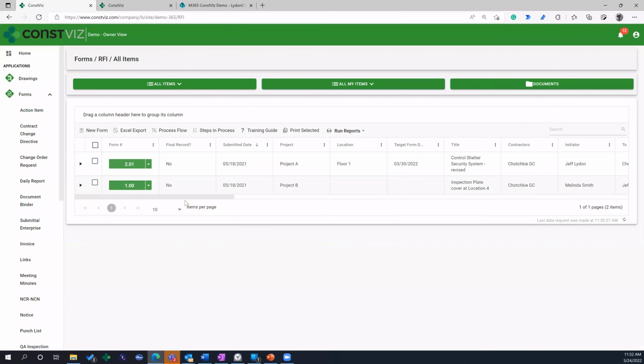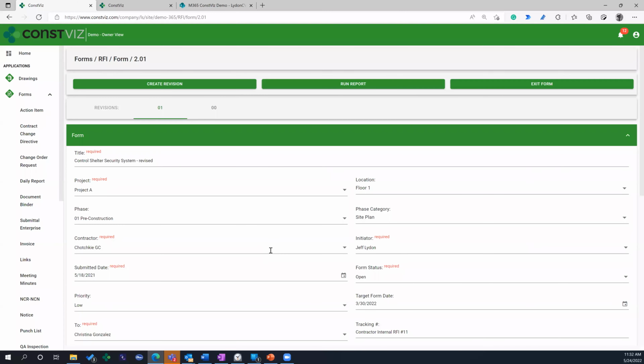And then let's jump into an actual form now. So I'm going to open up a form. What's interesting about how we set up some of our applications is the ability to copy a form. The other ones have the ability to do revisions on a form, because RFIs and submittals mainly have revisions.